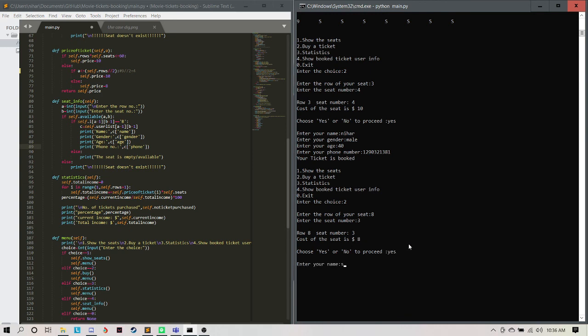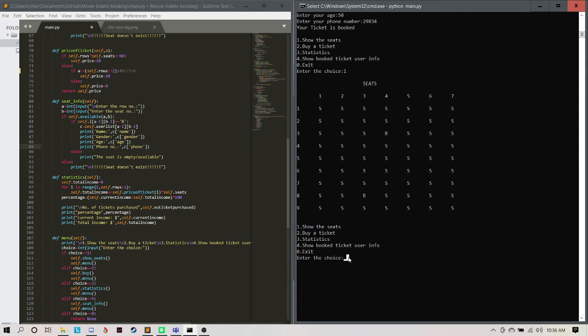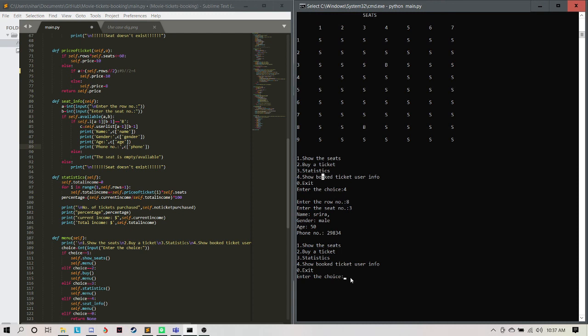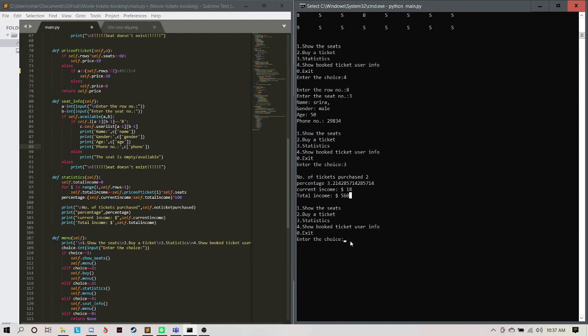Yes. Then the ticket is booked. Show tickets. The two tickets are booked here, 3 and 4, and 8 and 3. So let's check who is booked at 3, 4. Shriram is booked. Statistics: number of tickets purchased is 2. Percentage is this. And current income is $18. Total income is $560. And this is it.